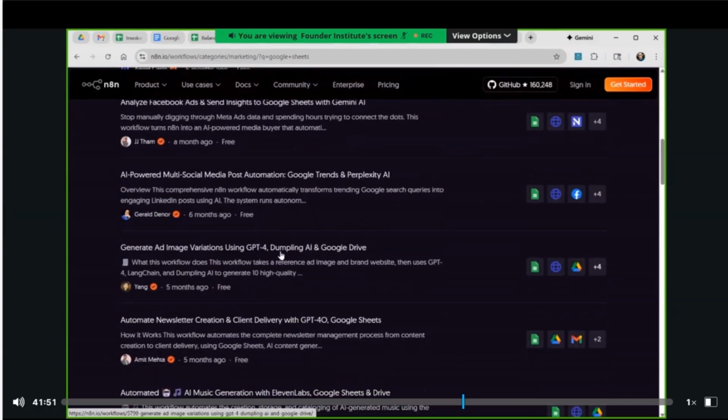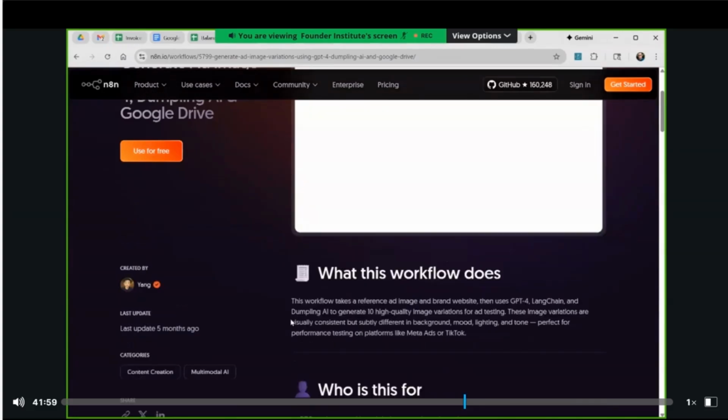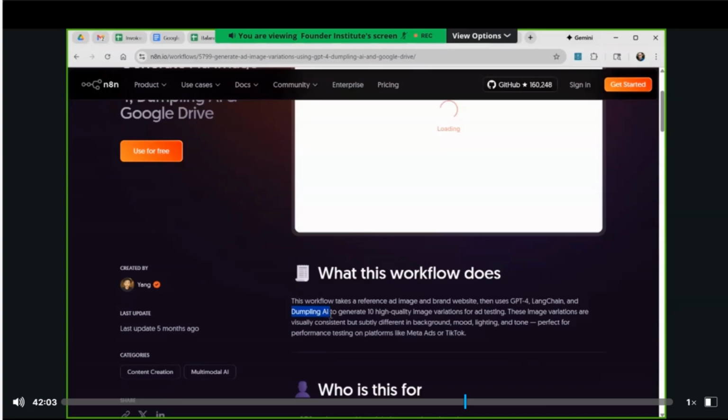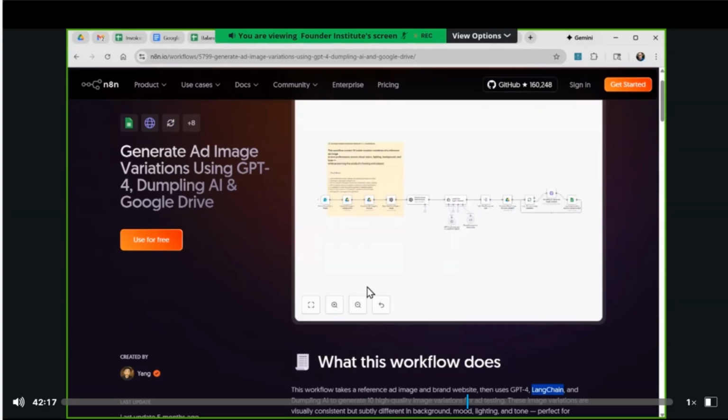Anyway, the ones that are free often are done by these companies, like Dumpling AI. This one, I'll show you, is free. Often they're made by a company like Dumpling AI or Langchain. They're giving it away for free, so you will have to use their service. What I do is I come in here and ask, do I want to use this?